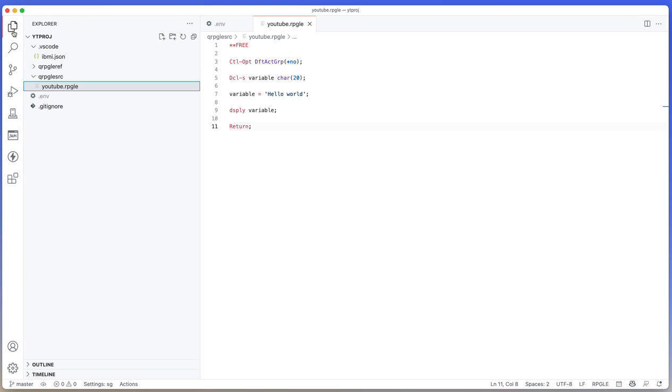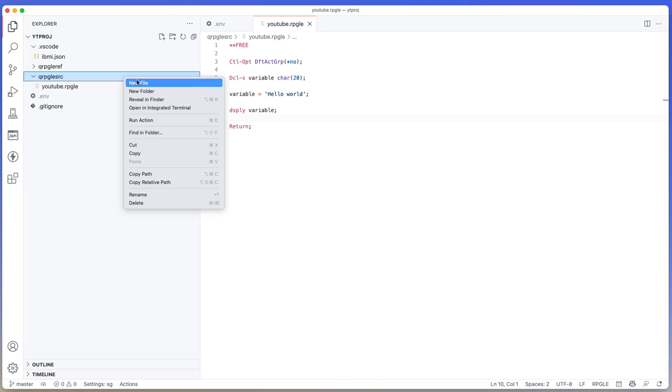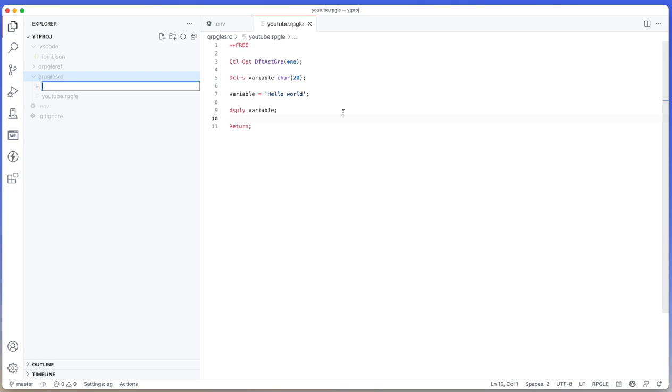I'm going to commit that there. Now, what I'm also going to do is create a second program. I'm going to call it... what am I going to call it? Let's just call it display. Actually, we'll call it do display.rpgle.